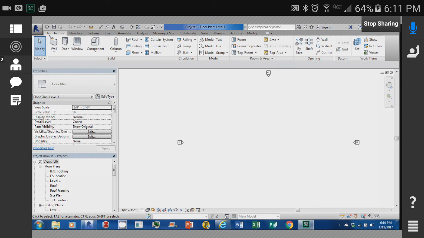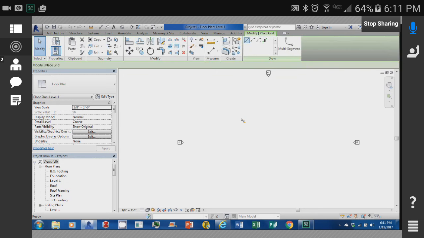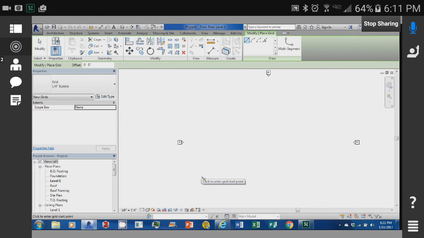So I'm in the Architecture tab, the Datum panel, I'm selecting grids. Okay. The reason why I want to put this grid in is I got to know where my structure is going to come down, because I really need to know things like I don't want a column coming in the middle of a bathroom. There's just no way you can make that space work.